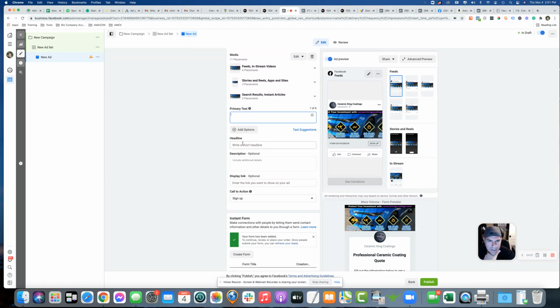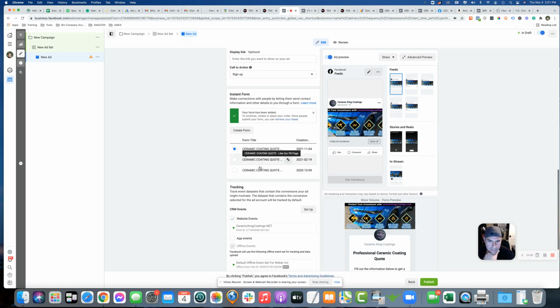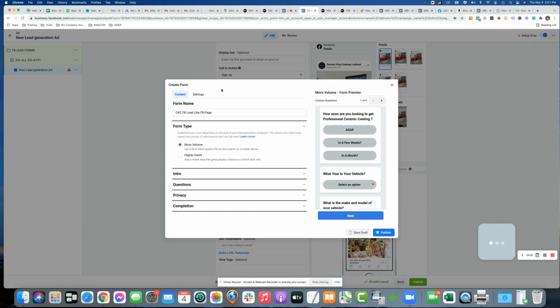Hit your ad copy, put your ad copy here, your headlines and all that. And this is where your forms are. Okay. If you've never done this, there's going to be no forms. You would hit create form, and then you're going to name your form. So let's go into the one I already created.